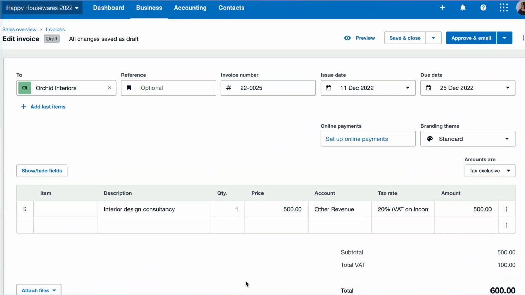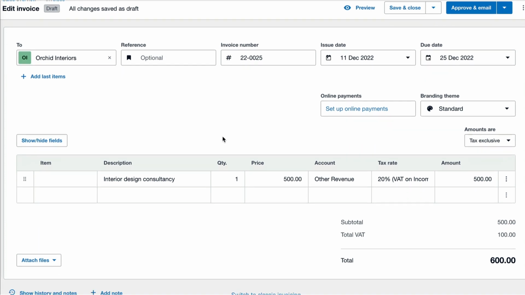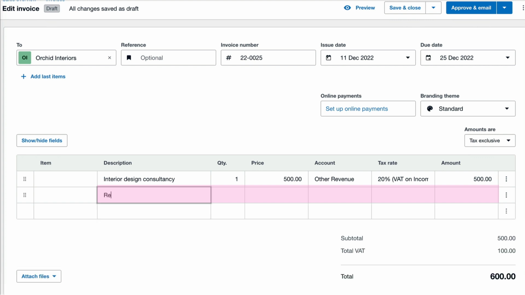Okay, the final common Xero error we're going to look at is when you are creating a sales invoice. So I'm on the new invoicing screen and I'm creating a sales invoice to Orchid Interiors. So I've got the information. It's interior design consultancy and it's £500, and that's absolutely great. But what I'm also going to do is recharge a taxi fare to them. So I went to visit their premises. I charged them £500 for my consultancy work, but I also am going to recharge a taxi fare.